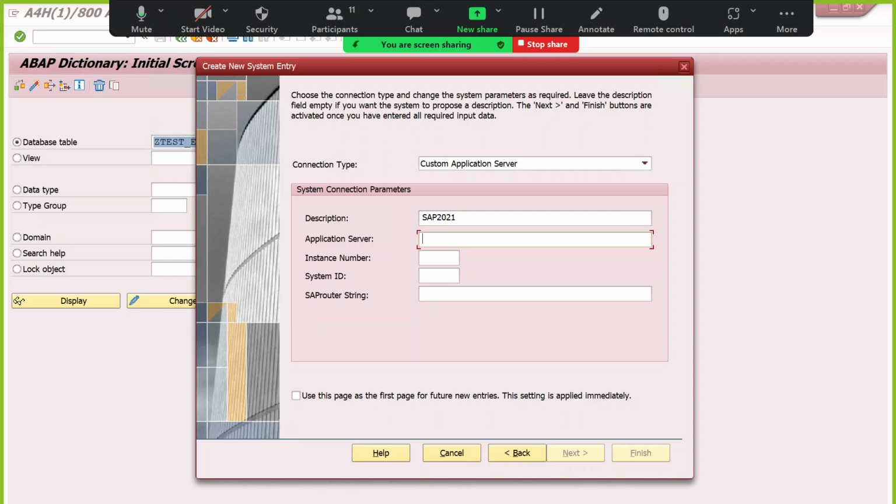What do we need to provide here? The application server. In a few cases you can see an IP address here, and in other cases you can see some host name. The host name is like S4 2021. For this 2021 server, this is the application server address, S4 2021. Or in other cases, instead of this, you can see an IP address. You can enter that IP address here. This is mandatory, and the system admin should provide these details.